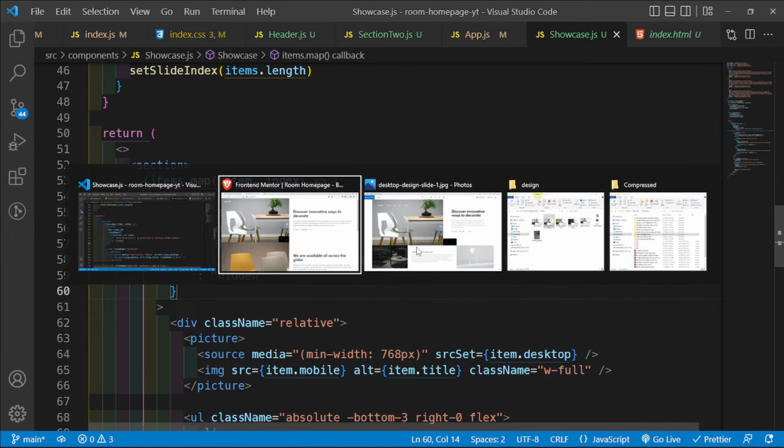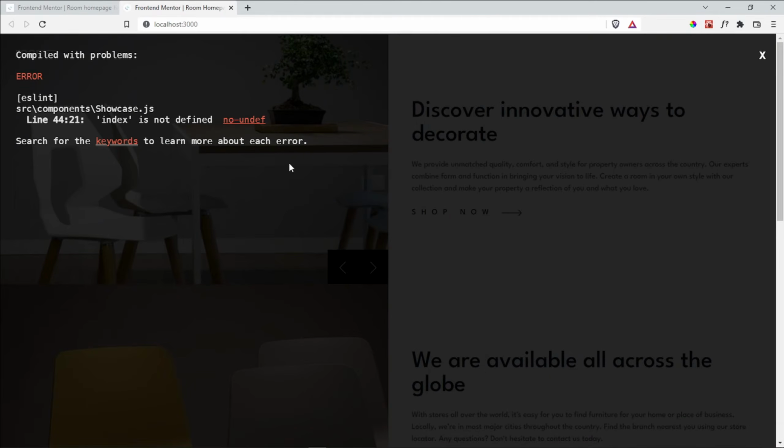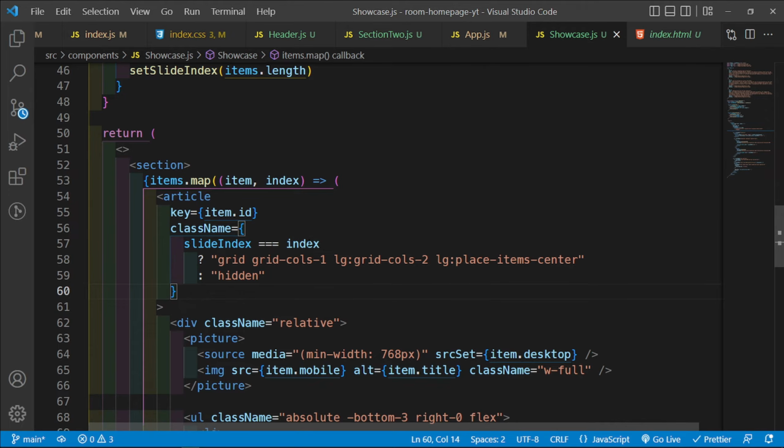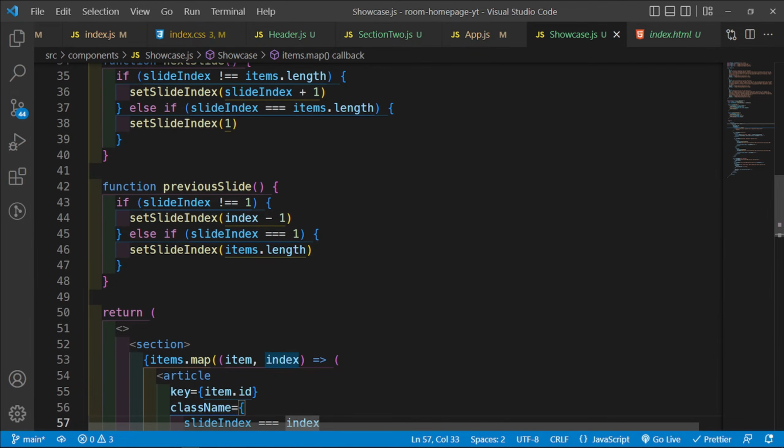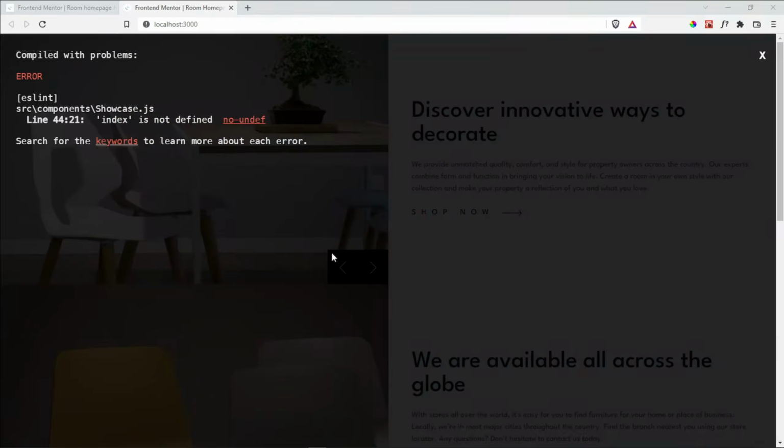Let's save this and then open our application. And it says index is not defined. So which index is not defined? Oh, sorry about that. This should say slide index. So slide index, there we go. Let's test it out now.